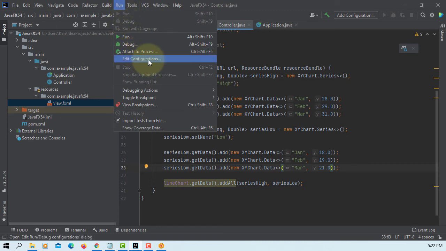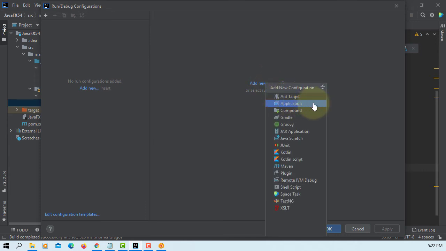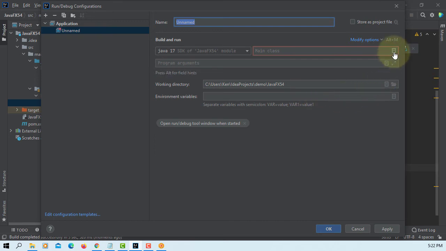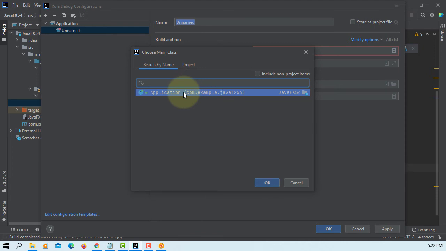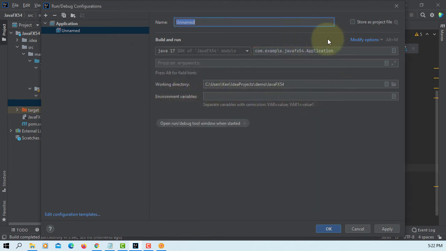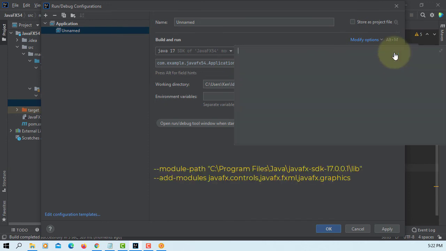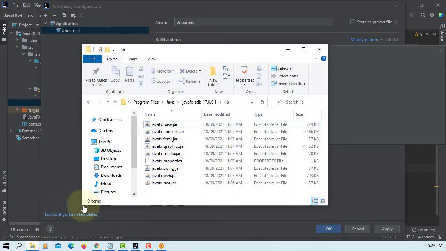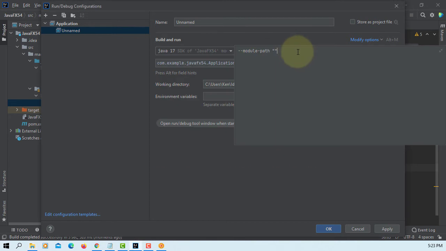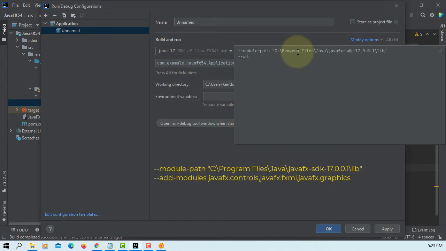Before we run it, we need to edit configurations, add new configuration, application. This is the main application. Let me select application. Then add VM options. We can add module path to your JavaFX library. In my case, it's 17 in the library. Add modules, three of them: javafx.controls, and then fxml and graphics. Apply, OK.